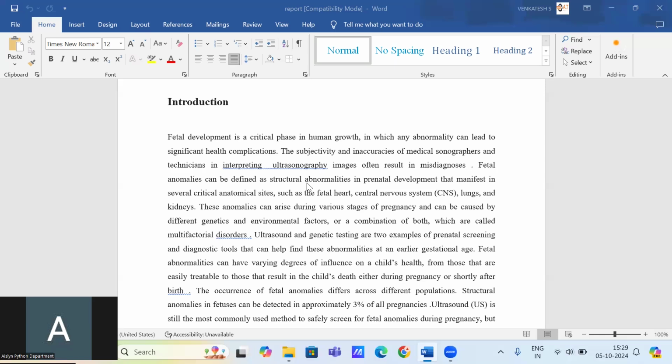Fetal anomalies refer to structural abnormalities that can occur in critical anatomical areas such as the heart, central nervous system, lungs, and kidney. The anomalies can develop at different stages of pregnancy and may arise from various genetic and environmental factors, collectively known as multifactorial disorder.